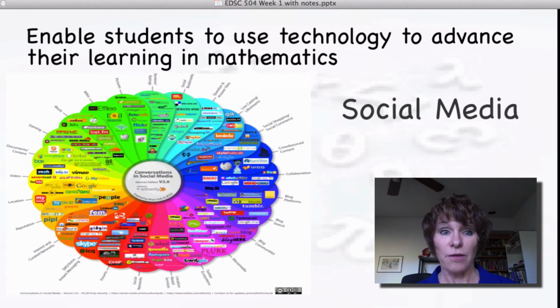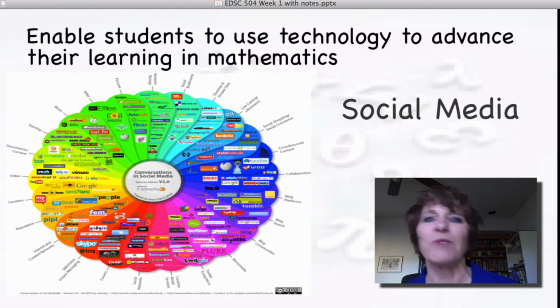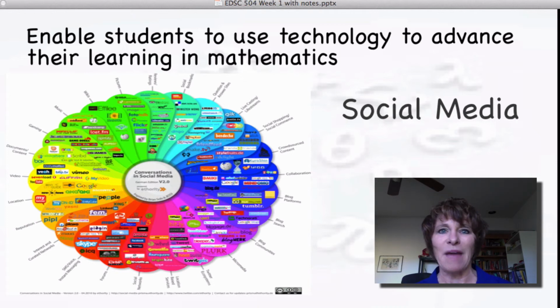The second part of our goal statement says that you're going to become teachers that enable students to use technology to advance their learning in mathematics. Learning within the web can't be passive anymore. This is a qualitative shift in the way students will learn, and we've got to figure out and embrace it and help our students use all the social media tools they're used to actually reason about math and communicate about math and to solve problems with math.